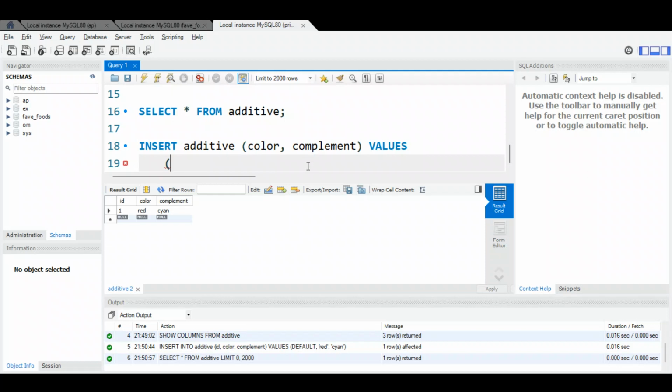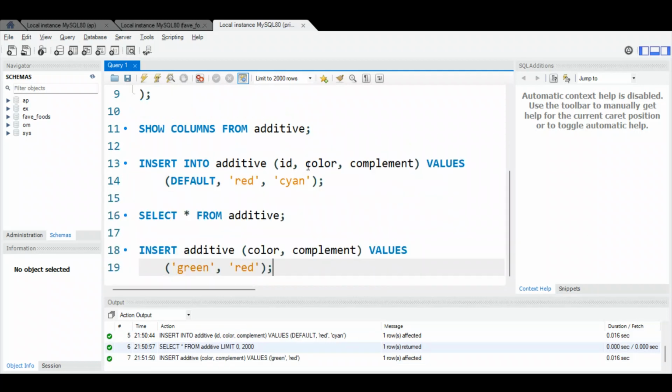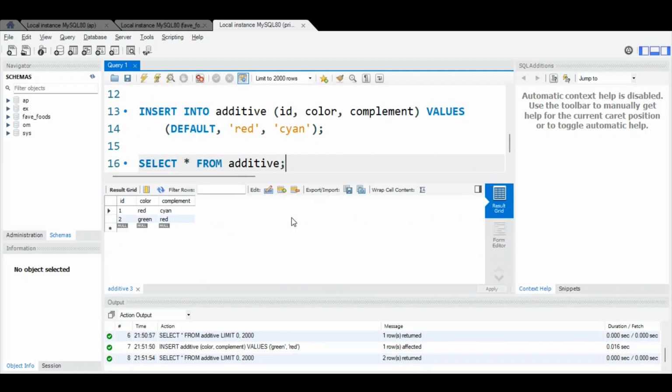And we will put in, what's the next one? Red, green, and blue. So this is going to be green. And I'm going to enter in red for the complement. Do it down there. And then let's once again do the select all. And there it is. So now we've got red and the complement is cyan. We've got green and the complement is red. Now I just put in the wrong color on purpose, right? So we'll have to do an update on that because the complement of green is not red, at least not an additive. It's magenta. So we'll have to change that. But let's go ahead and get the other values in here first.